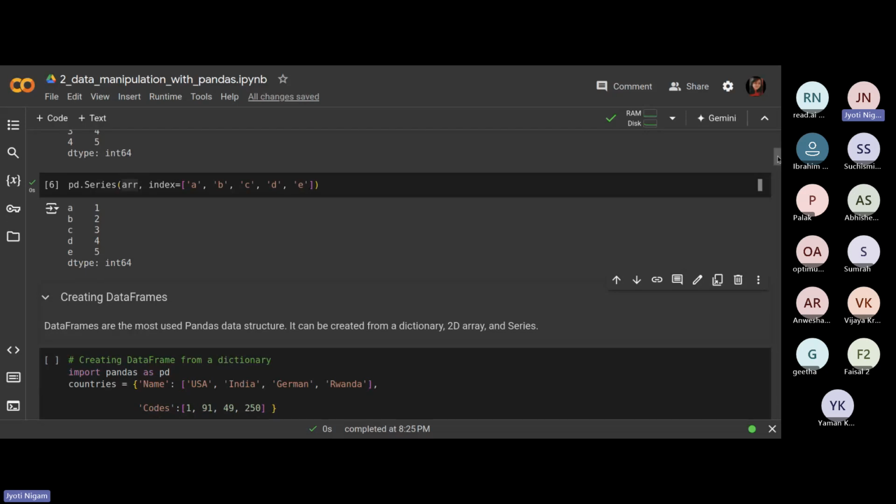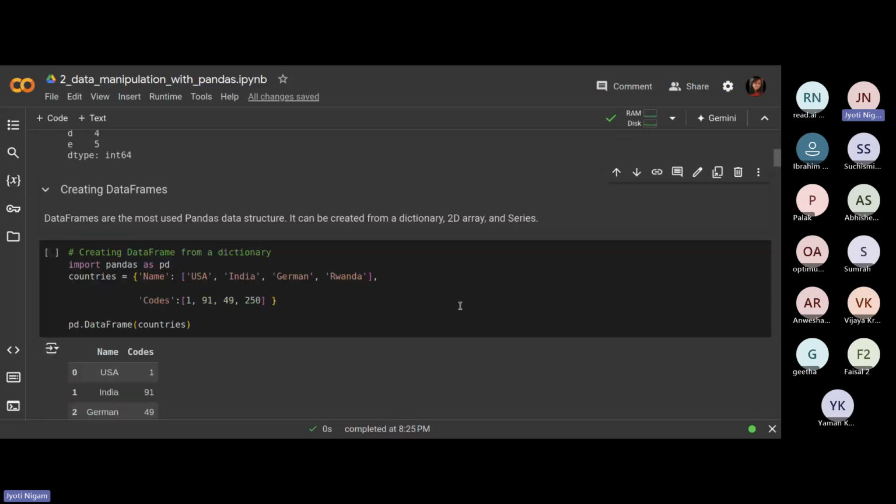So likewise, we studied series. It deals with one-dimensional array and provides labels. Data frames deal with multi-dimensional array. And usually in the real world, when we deal with data, it will have many rows and many columns. So in this case, I've taken the names of the countries and their codes. I have a Python dictionary which has the names of the countries and the codes as the key. And if I want to create a data frame, I use the pd.DataFrame method and I simply pass in my dictionary, right?